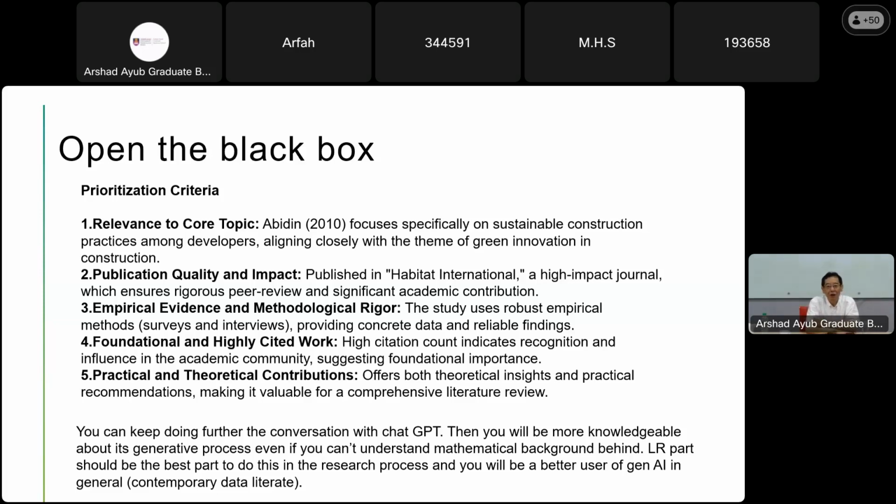Again, you can keep doing this conversation endlessly, then you will be knowledgeable about its generative process. And again, I strongly suggest this iteration to be a very good ChatGPT user, having the knowledge and the skill to have better prompting and to write a better prompt. But this iteration will let you be more knowledgeable about the algorithm and the learning process behind ChatGPT.